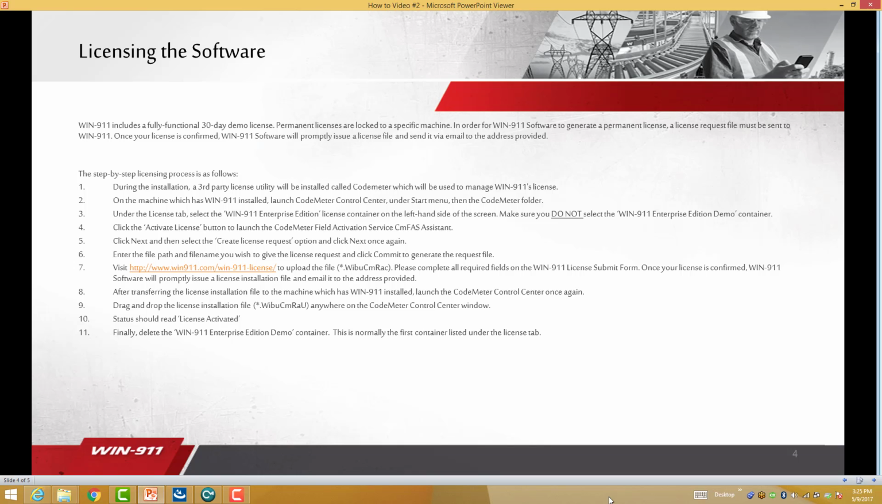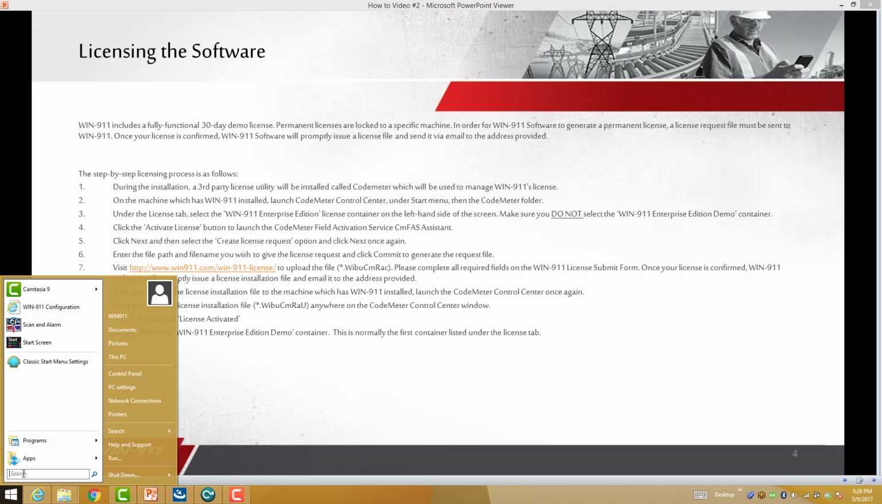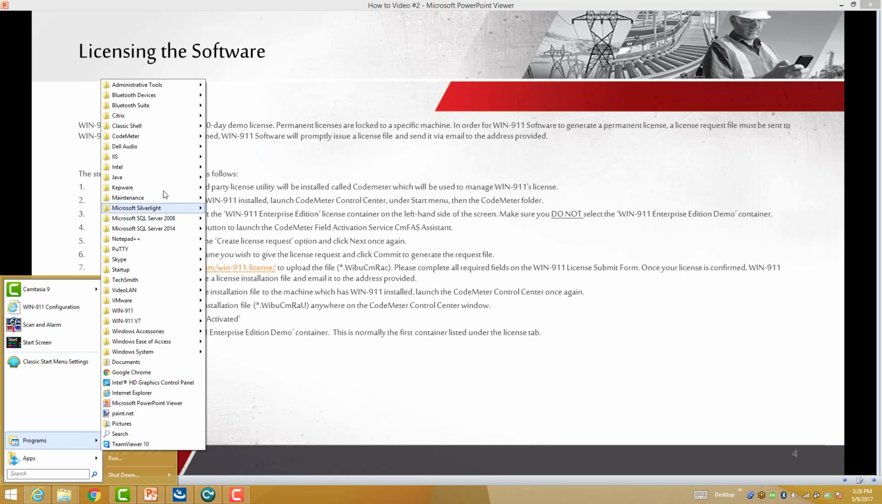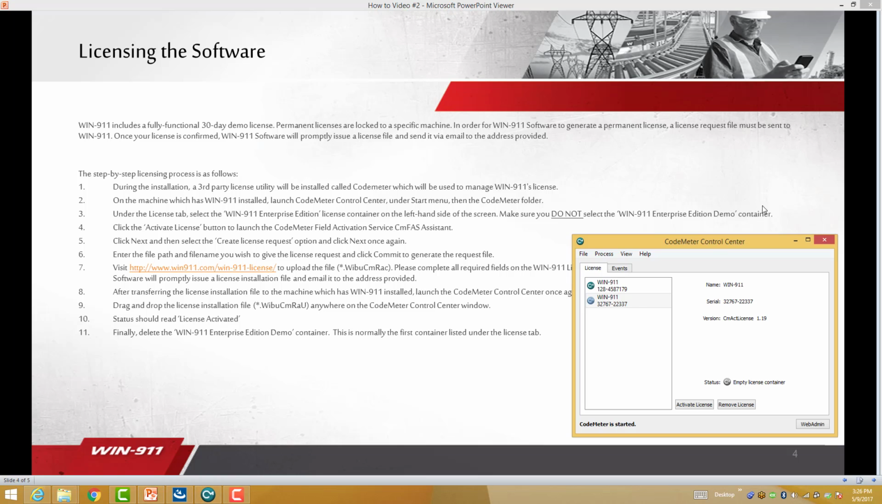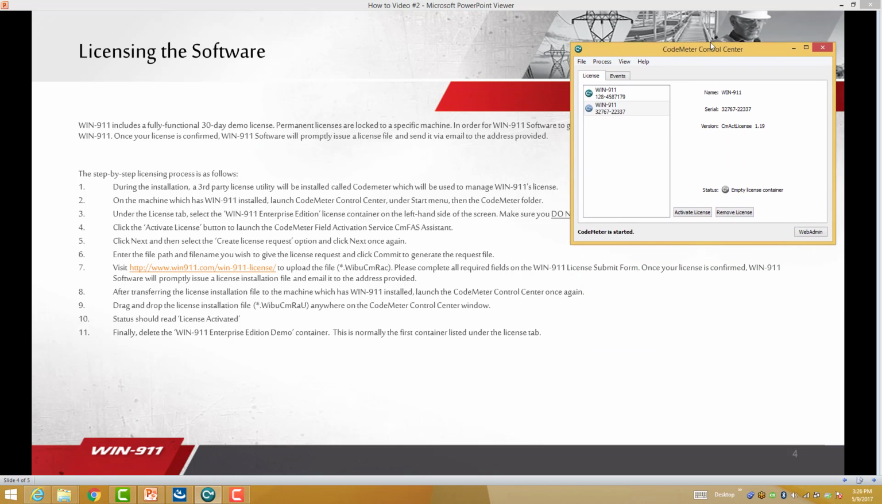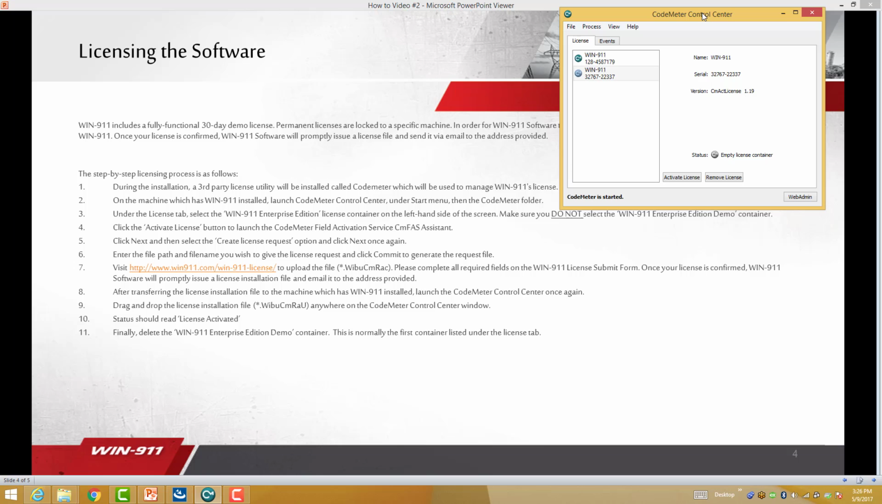So basically you're going to go to CodeMeter, which may be in your little dock down here, or it might be under the Start menu. So we're going to search there. We're going to open up CodeMeter. Let's find that. CodeMeter Control Center. Here we go. That will bring up CodeMeter here. I'm going to try and get this out of the way so you can see both at the same time.